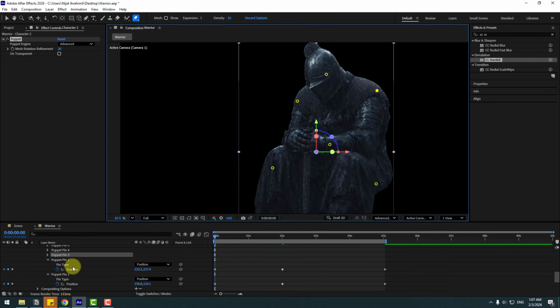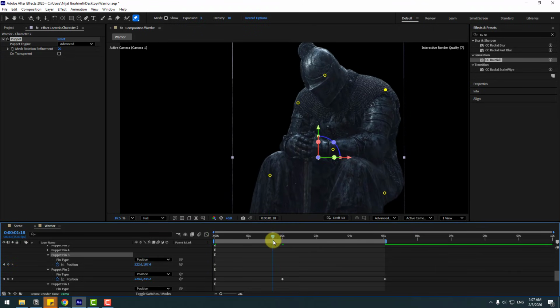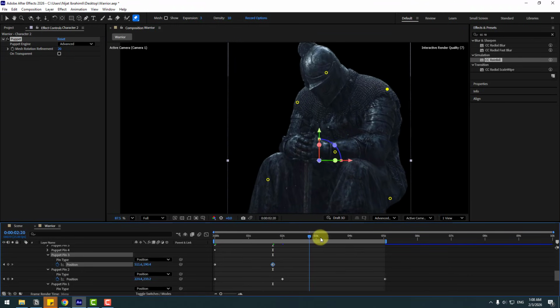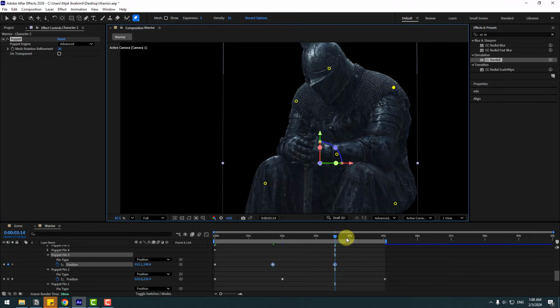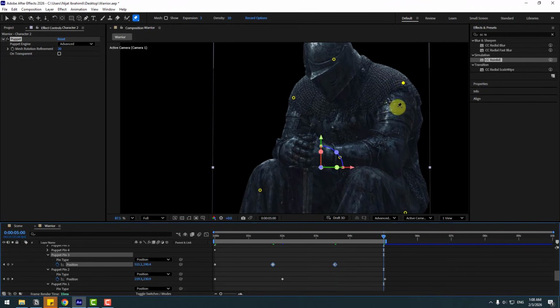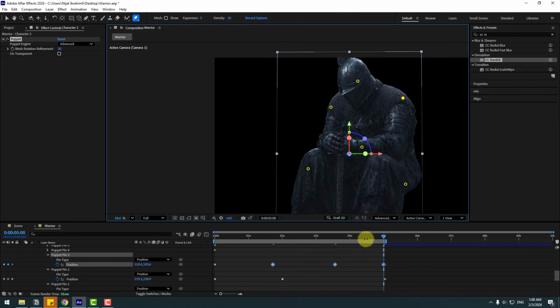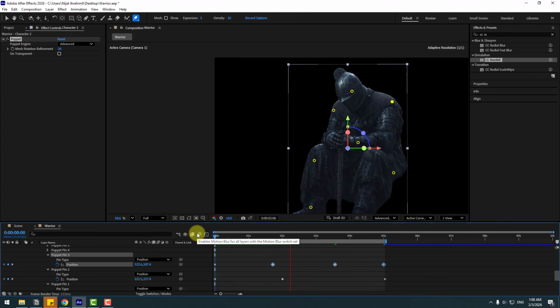And this puppet pin 3, open inside. Go to middle and move to left and move to right. Go to the last keyframe, again move down. So let's preview the animation. Nice, not bad.